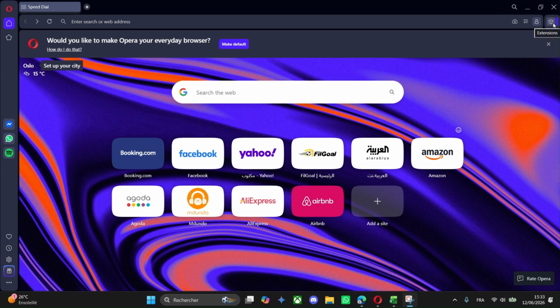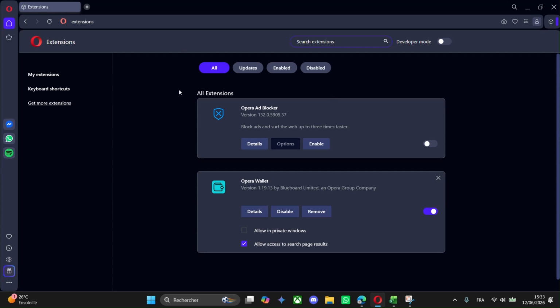First, open Opera One browser on your desktop and click on Extensions on the top right corner. You'll find this view. Click on it. Click on Manage Extensions. Here you'll find all the extensions that are already installed in your browser.